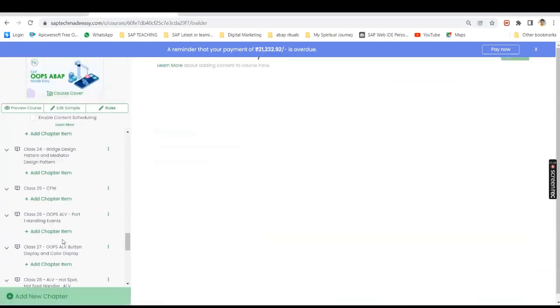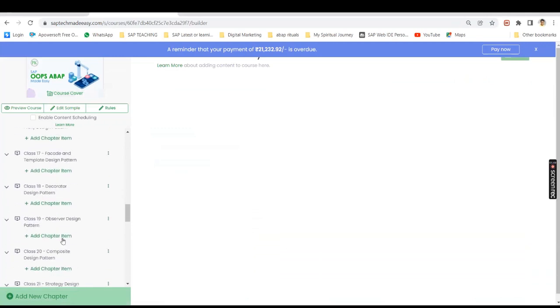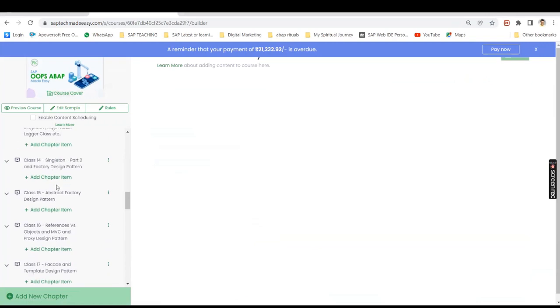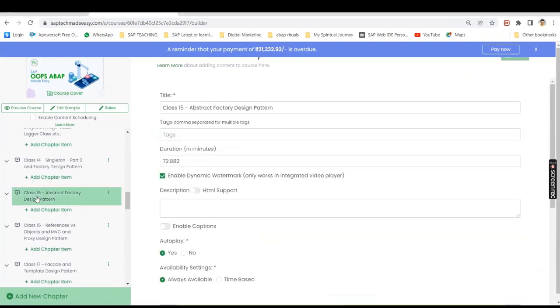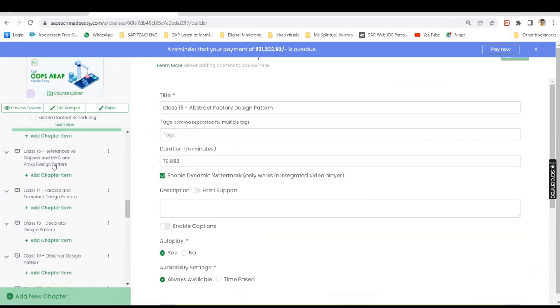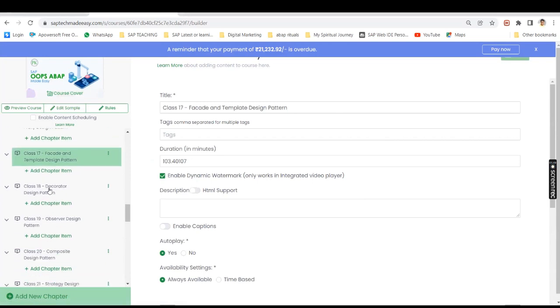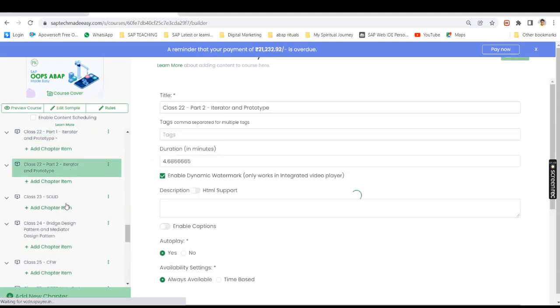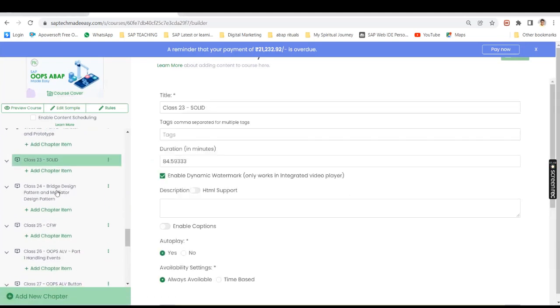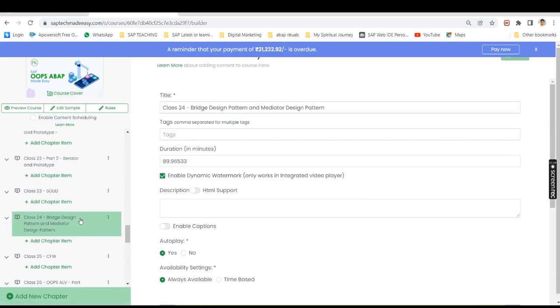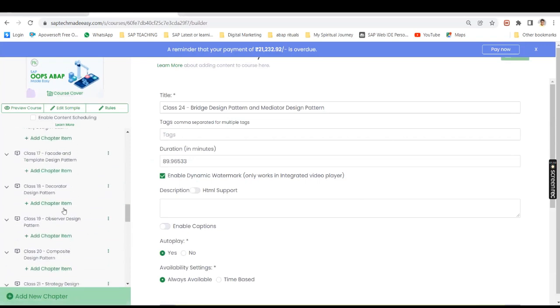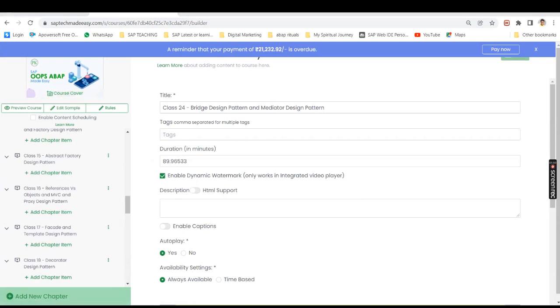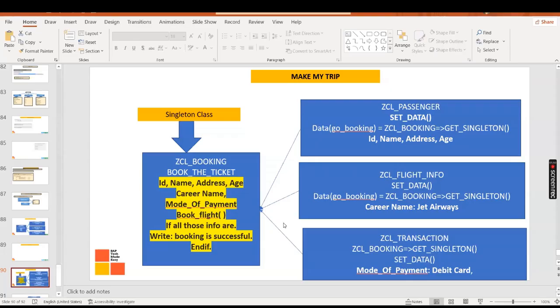So see here, from abstract factory, from class number 15, then MVC, then facade, decorator, observer, composite, strategy, iterator and prototype, then SOLID principle, bridge design pattern. These are the different design patterns I have already created. I'll be sharing with you. If you want to learn, you can learn. However, it is not mandatory. Generally Singleton and Factory we are going to use mostly in real time. But of course, from the learning point of view, you can learn.